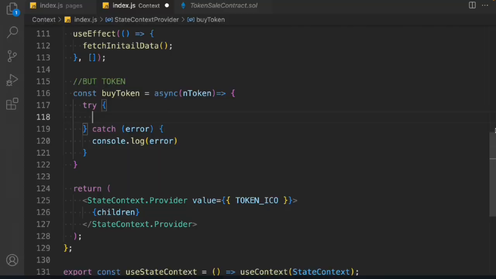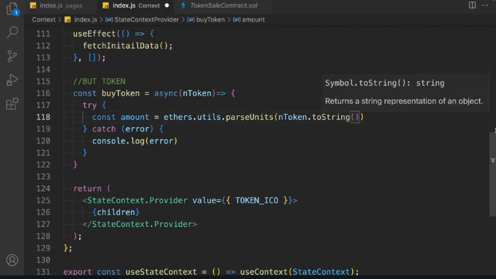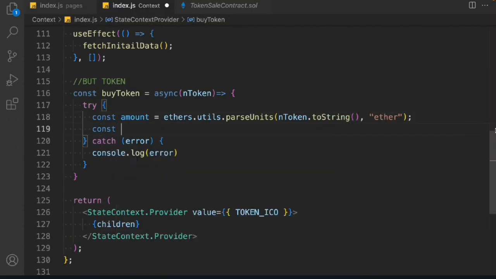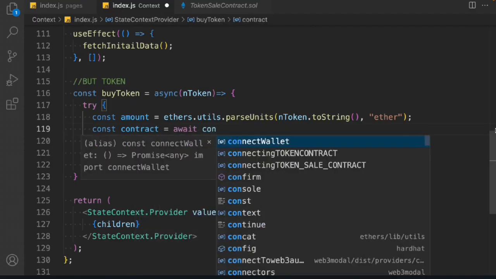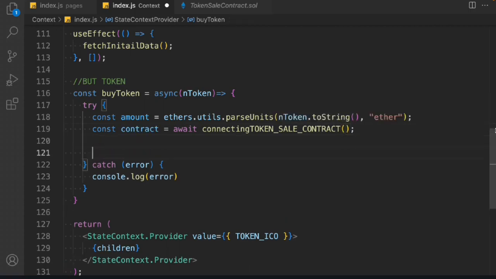Error. Then we'll call the contract. First we have to get the amount and we have to convert it. So we'll take this ethers.utils.parseUnits, and that we have to simply pass the number of tokens, and we'll have to say ether. Then we'll take a variable called contract, await. We have to call the contract. Once we have the contract, here we have to call the token sell contract, not the token contract, because the token sell contract will allow us to send the token.